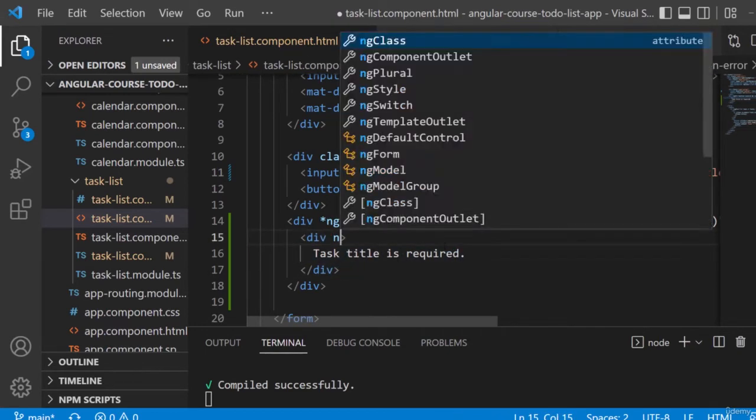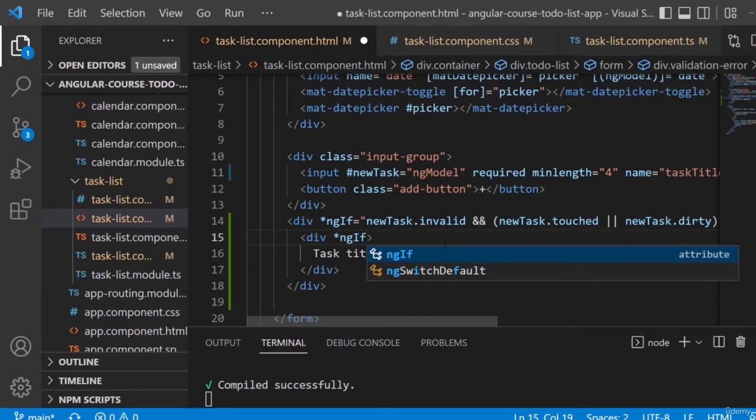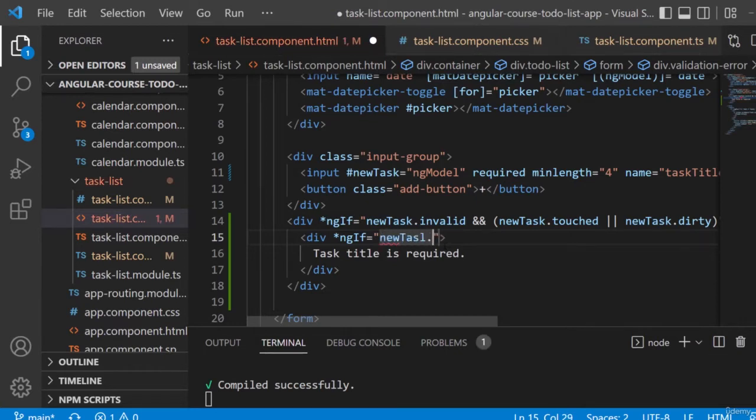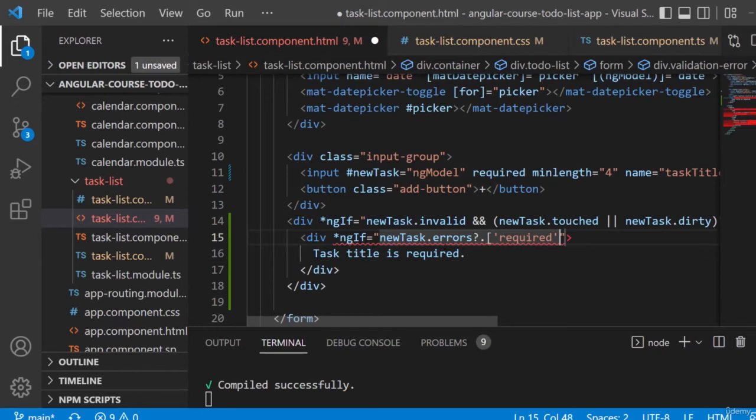So let's go ahead and write down here again an if statement. So only show that if the new task has any errors. So this is like, are there any errors, right? And if there are, we want to check if there is an error which is called required. But we need to put that in single quotes here. There we go.